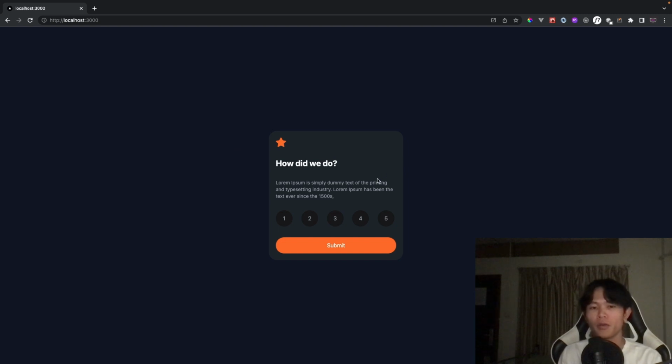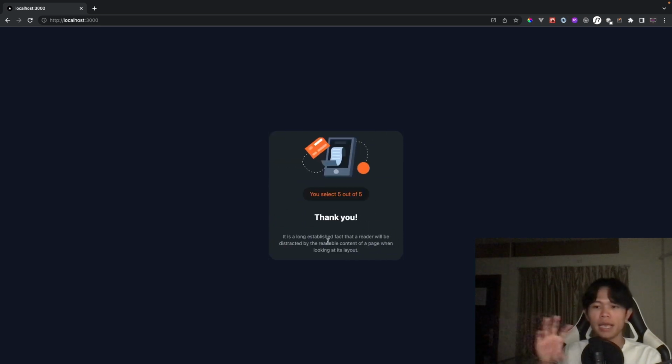So in today's video, we are going to build this UI right here. Let me show you what the demo looks like. It's a rating UI. Right now when I select the number 5, there's some nice animation sliding slightly to the left and it shows you the thank you page with the value that you selected, as you can see right here. All right, so let's build this one.